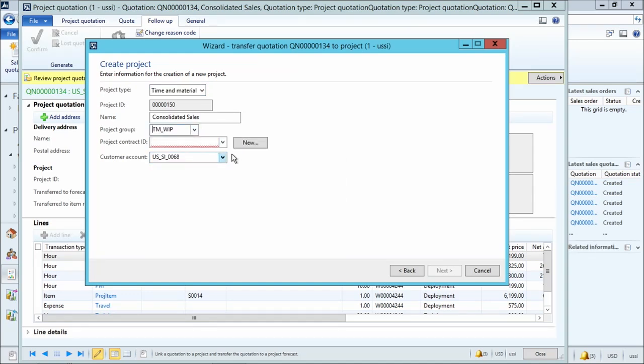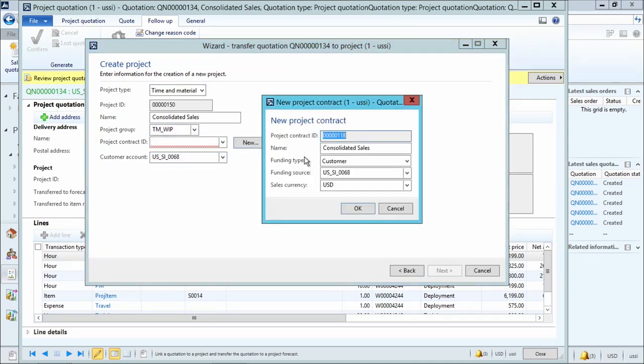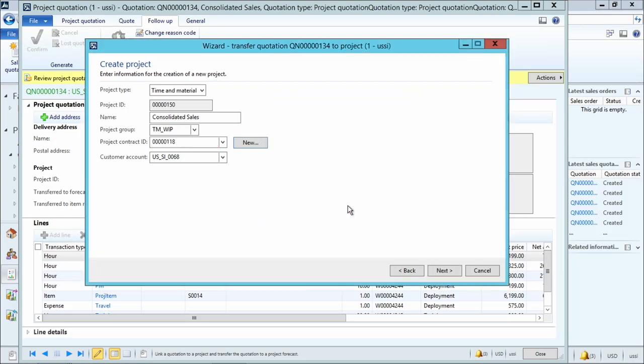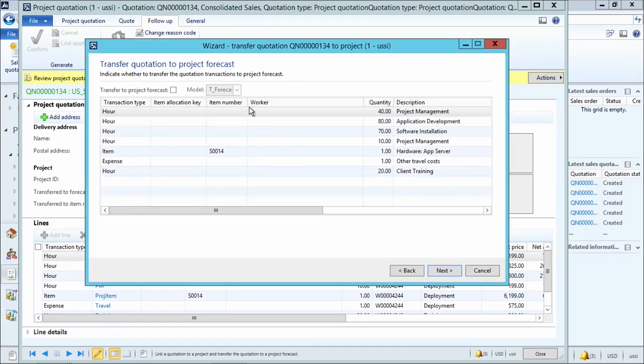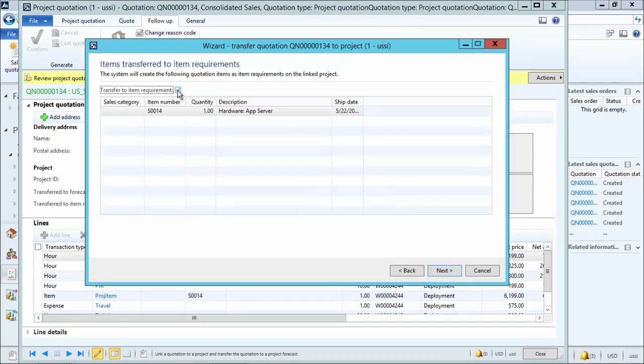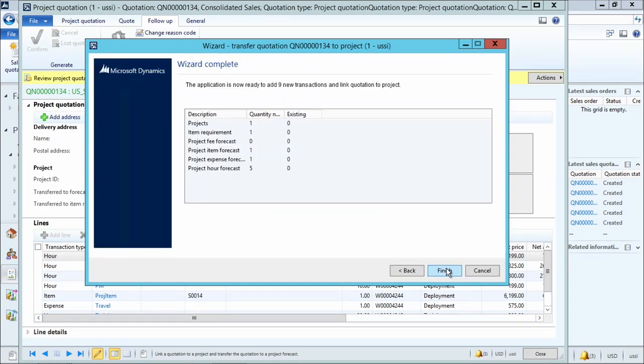So as we saw when we created a project earlier, I'm going to choose a project group and set up a contract. You can see this is already pre-populated with the customer that I've been working with. I want to transfer the estimations that I've done to my project forecast, which we'll learn more about in a subsequent module. Same with my item requirements for the things that I may want to purchase and resell to this customer. And when I'm done, I hit finish, and that project will be created for me.